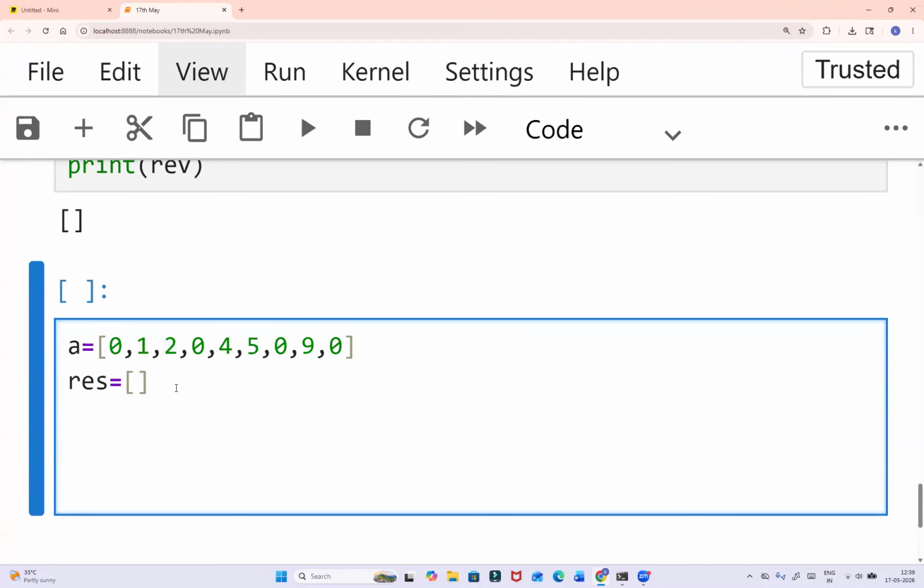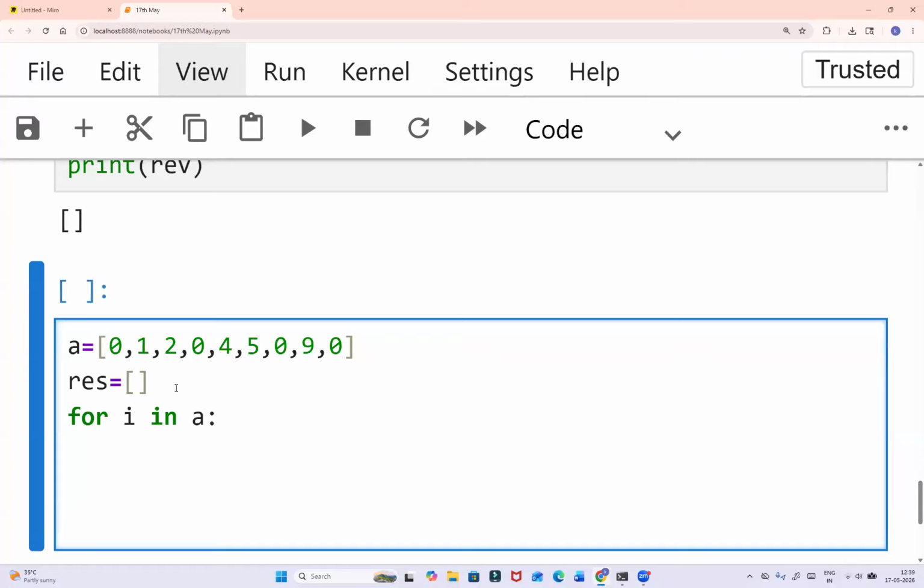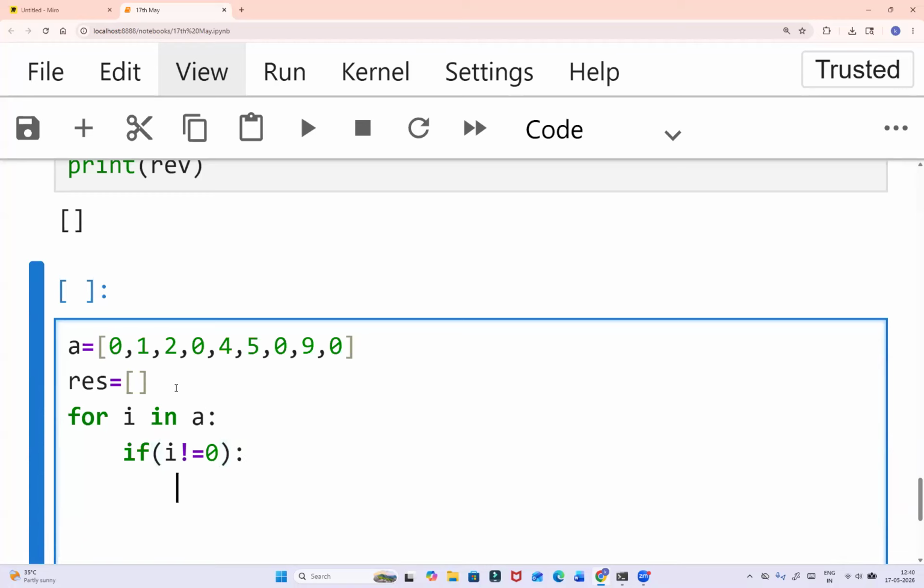For that, run a for loop: for I in A. If I not equal to 0, then colon, tab space. Right? Then result dot append I. Okay.